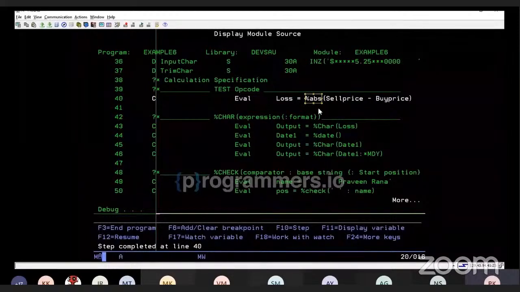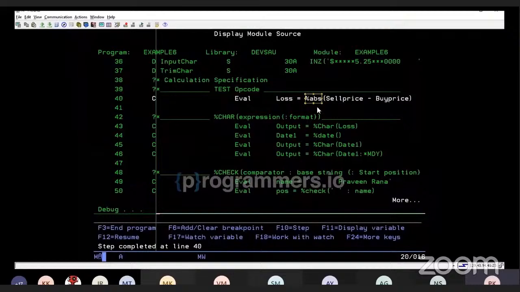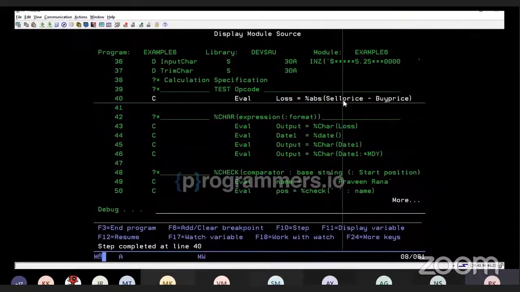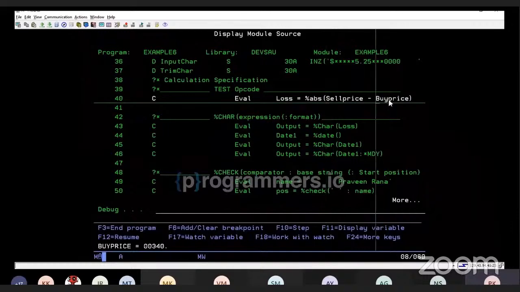So the first built-in function is %ABS, and it is to get the absolute value of a calculation. Let's suppose over here we have the sell price as 250 and the buy price as 340. So the result of this expression is minus 90. But what the %ABS function will do is convert that negative value into a positive value.